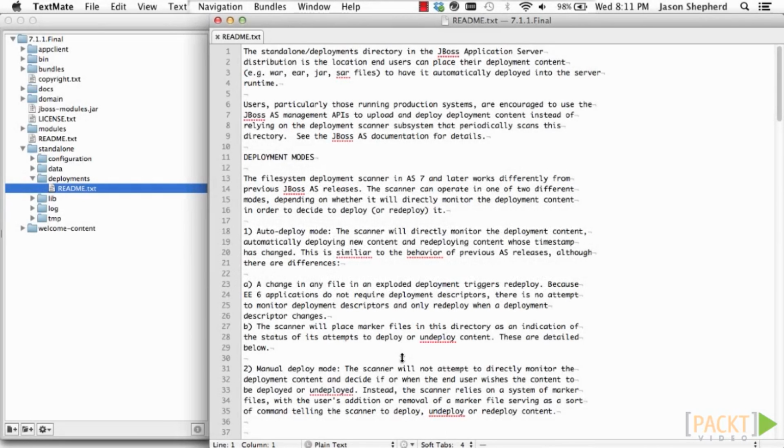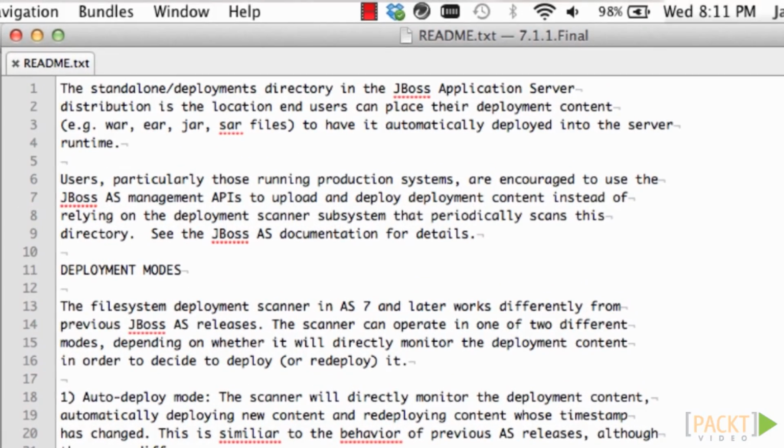Deploying an application in standalone mode. I'm going to show you how to deploy an application using the management console when JBoss is running in standalone mode. So in the standalone deployment directory, there's a README text file which talks through the different deployment modes available.